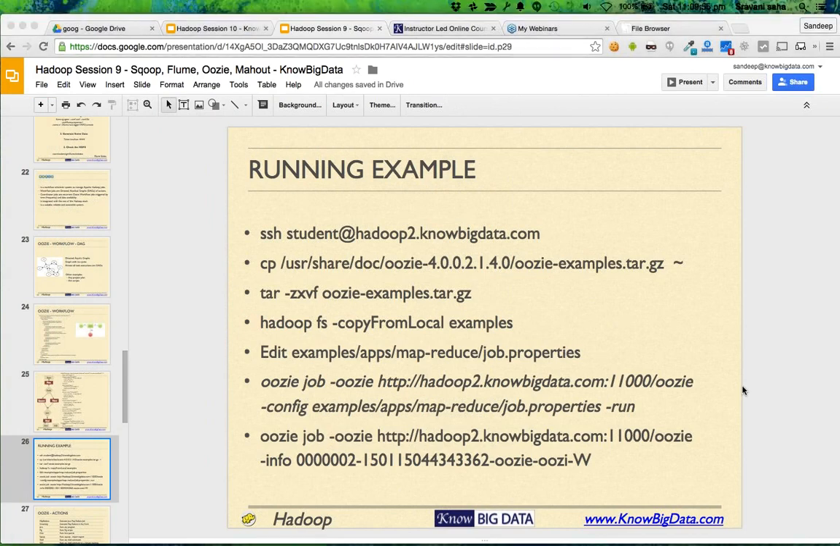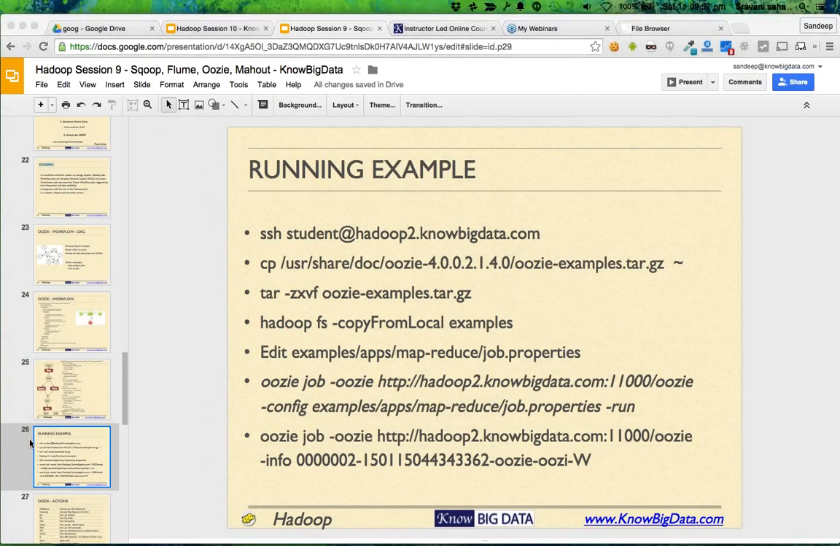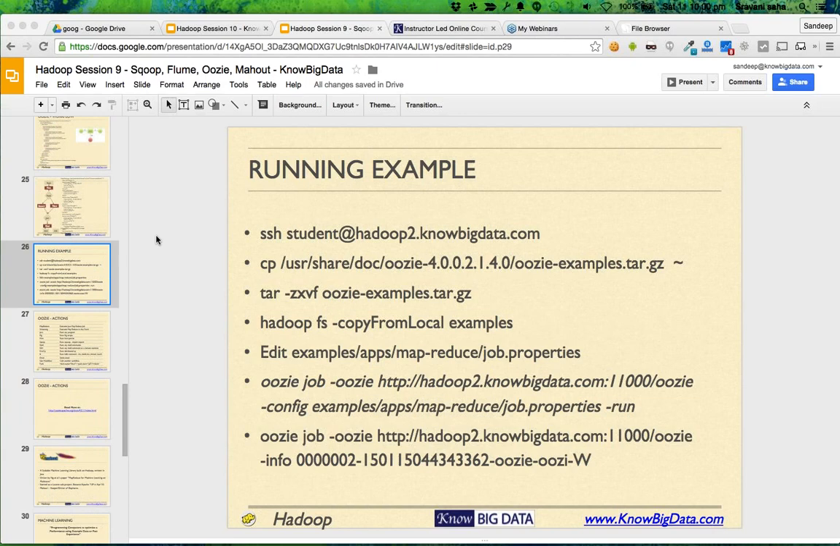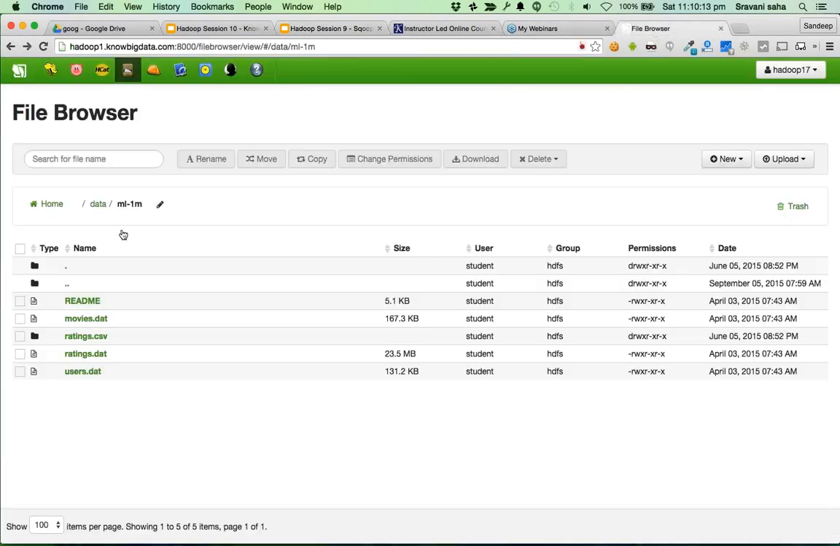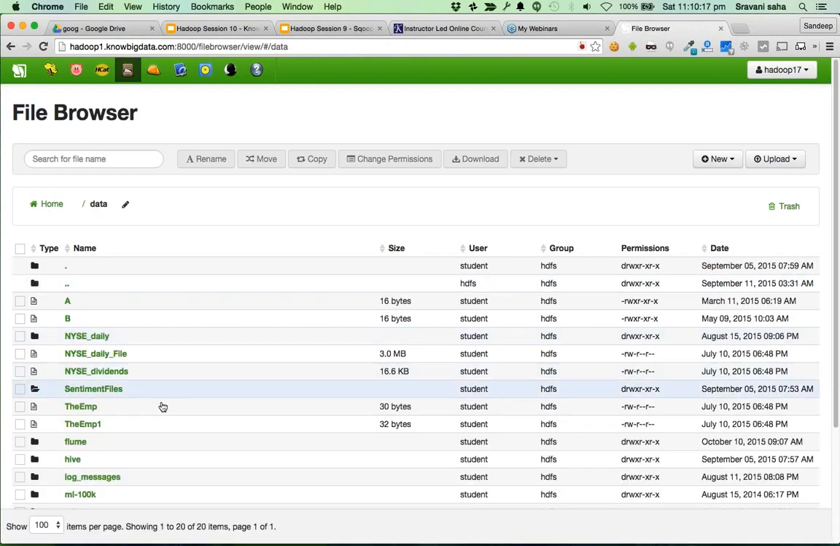Let's try to execute one running example. All right, let's go to Hadoop 2. I think it's already done. So do we have Oozie examples in our data folder?